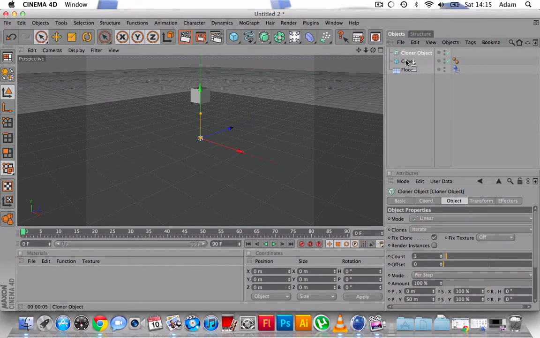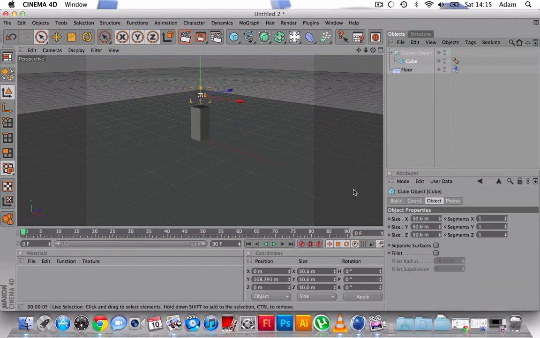What does the clone object do? We'll get to that. Okay. So, now it is on there. As you can see, it has not done anything. The cube goes inside that, even. Yeah, there you go. My bad.